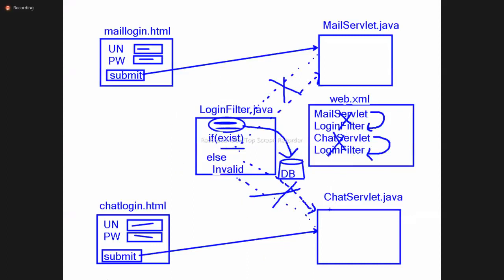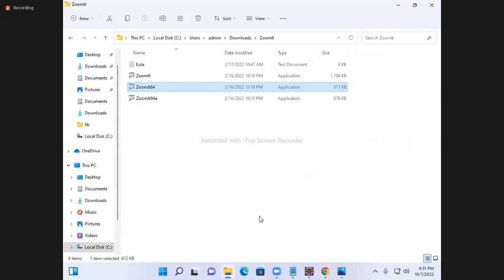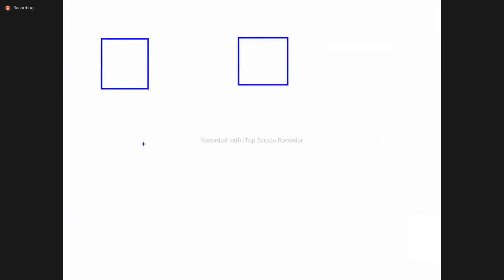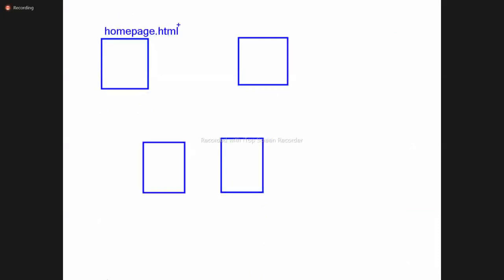Okay. Suppose one more task. It is HTML, and this is a servlet. This filter I want to include. Two filters I want to include. Say it is an HTML page, something like homepage.html. And this is something like a welcome servlet. It is the first filter. Here is the second filter.